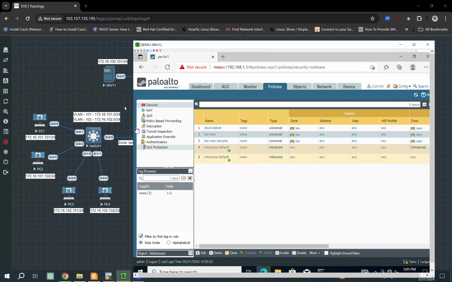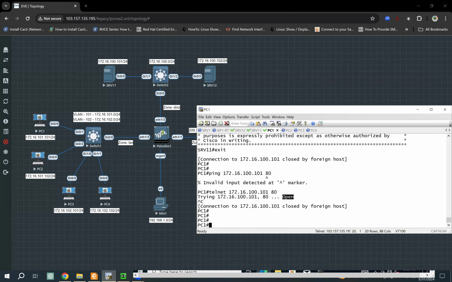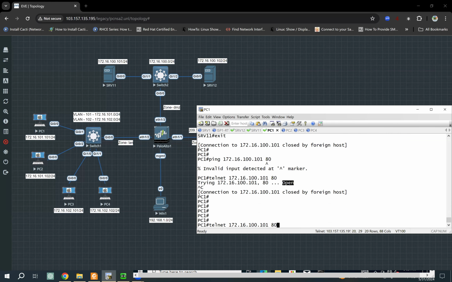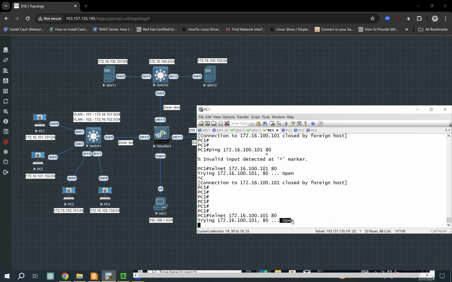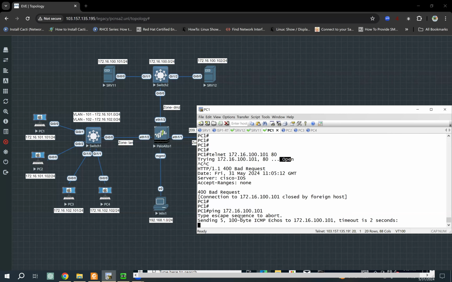Now check. Is the traffic permitted or not? Only 80. Port 80 is open. Fine. And send the ICMP. ICMP is not working.